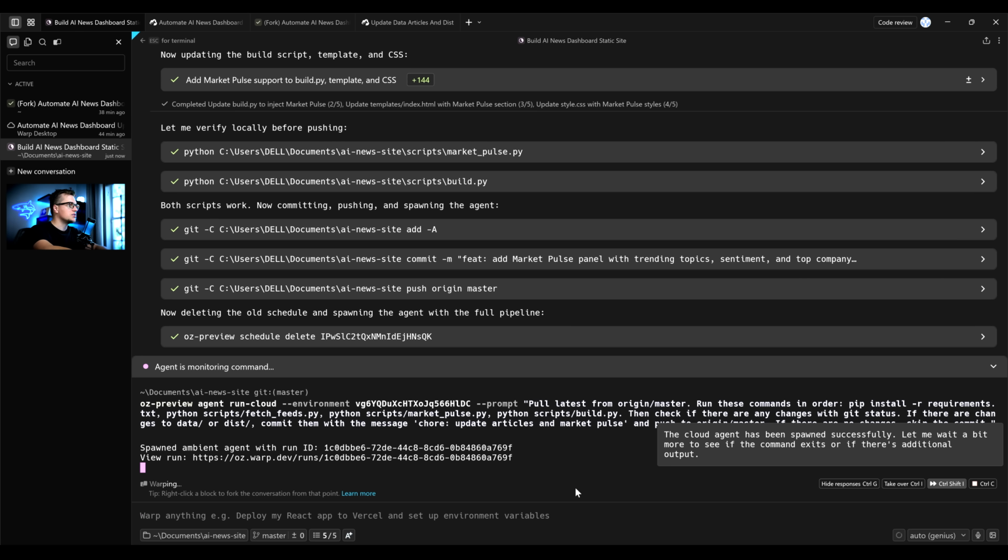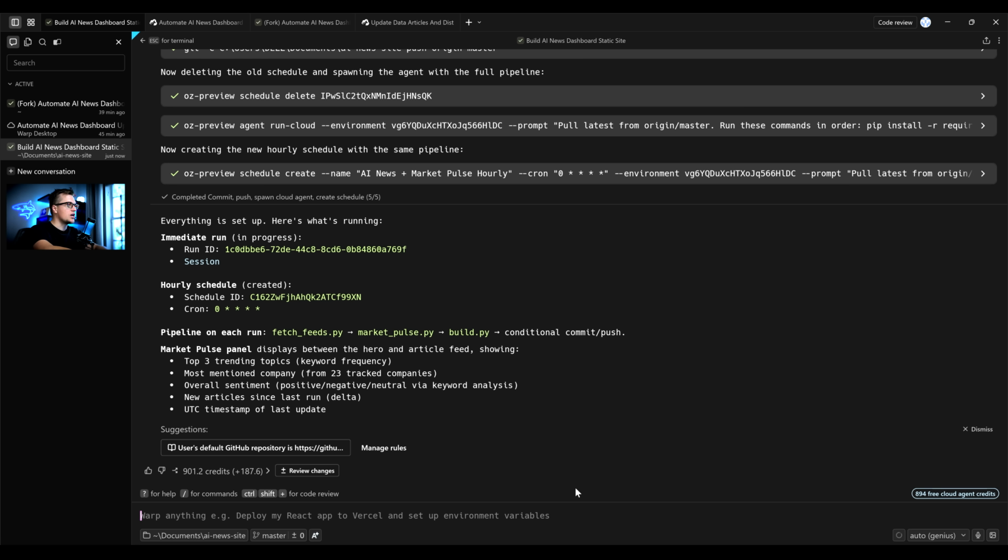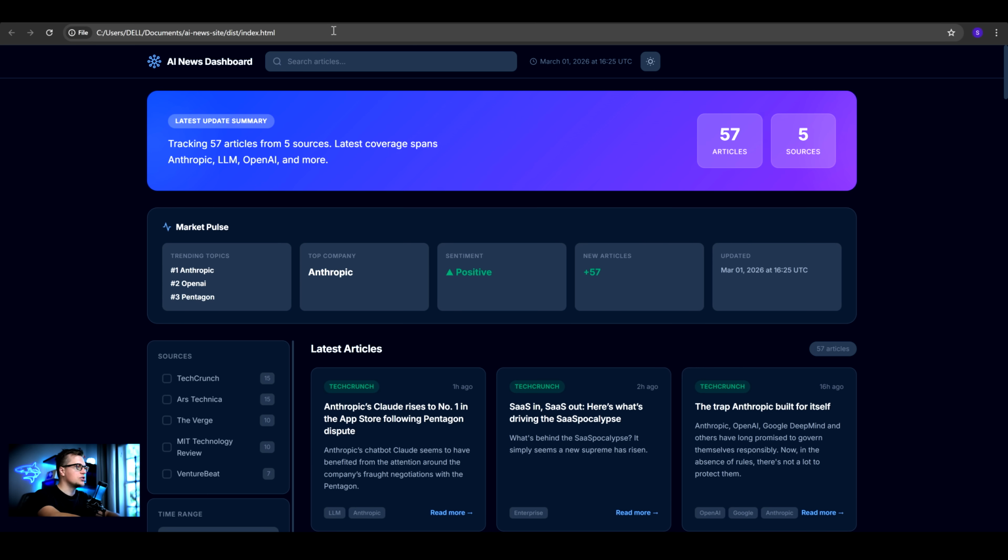The dashboard isn't just refreshing anymore, it's generating insights. Let's take a look. You can see a new section called Market Pulse has been added at the top of the dashboard. It shows the top 3 trending topics based on article frequency, highlights the most mentioned company across all sources, classifies overall sentiment as positive, neutral, or negative, and tracks how many new articles were added since the last run. None of this is manually written.